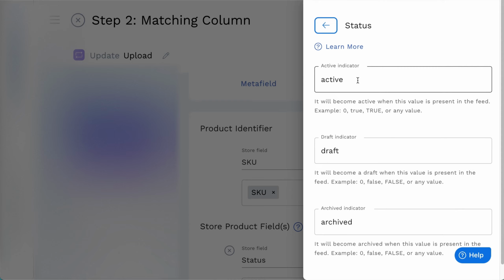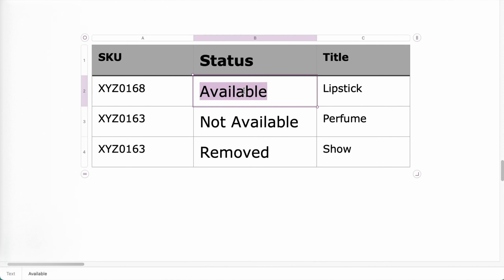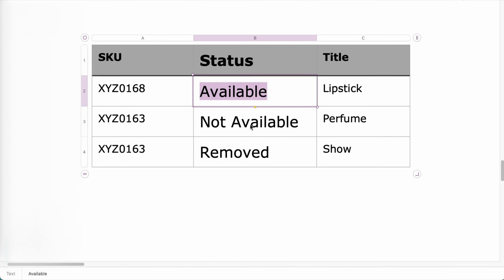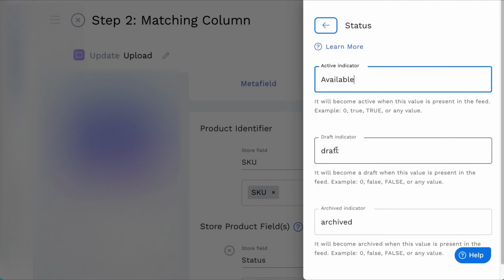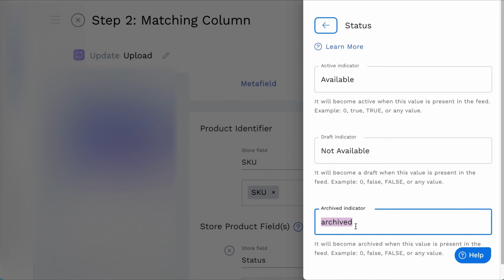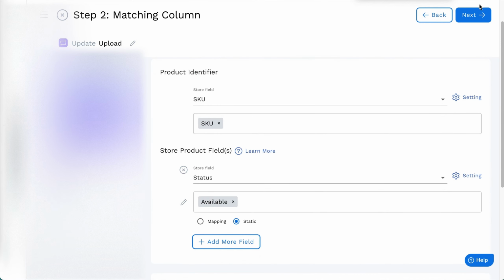You can use any value according to your feed file. Replace the value here as your feed file, which is available, not available, and removed. Once you are ready, click on Next and all changes will be saved.